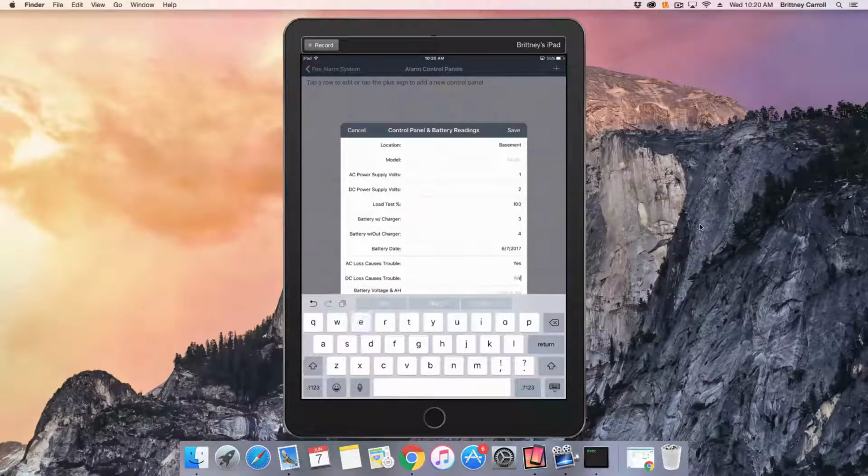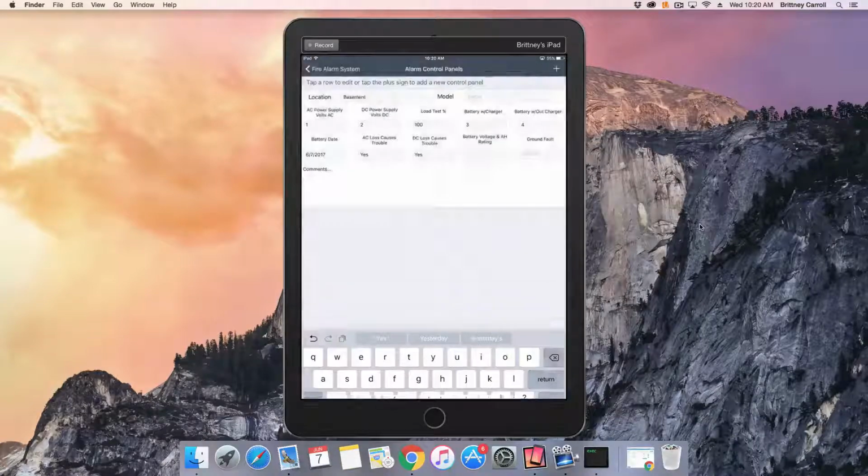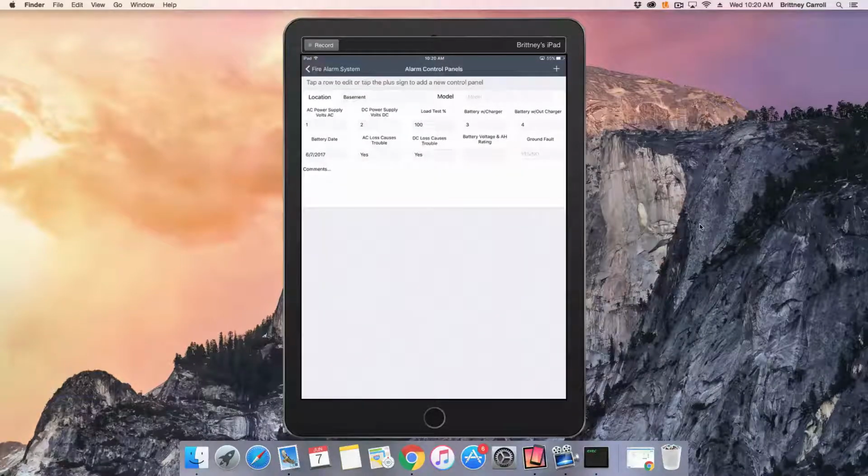Tap Save in the upper right corner when done. If you need to add additional control panels, tap the plus button in the upper right corner and repeat the process. To go back to the fire alarm inspection, tap the back arrow in the upper left corner.